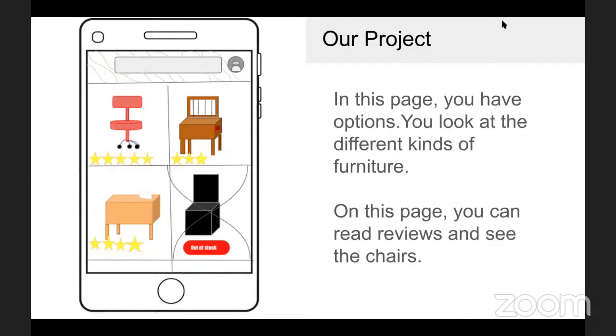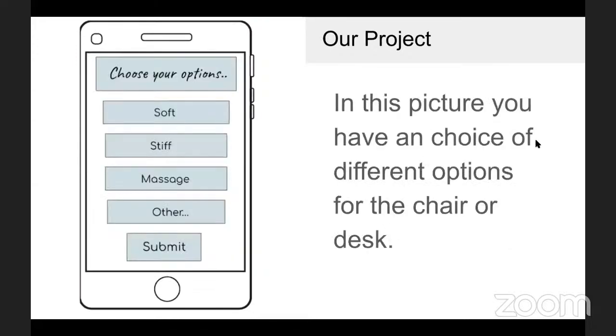Our project. In this page, you have options. You look at different kinds of furniture. On this page, you can read reviews and see the chairs. In this picture, you have a choice of different options for the chair or desk. As you can see, there's options of soft, stiff, massage, other, and many more.